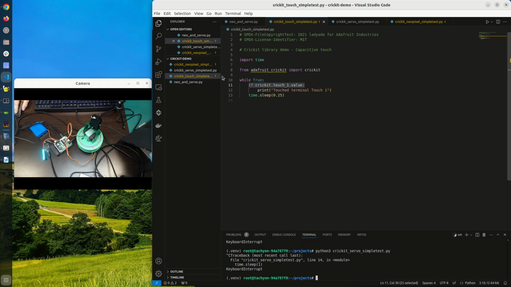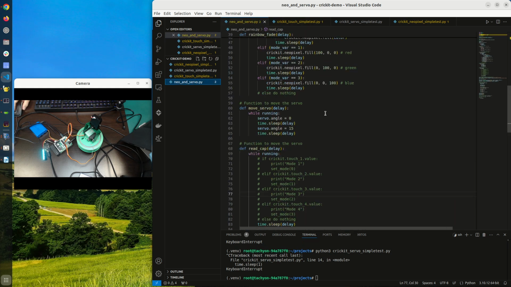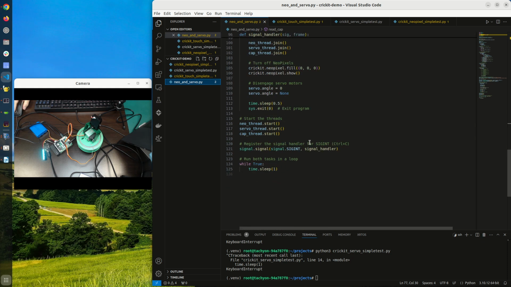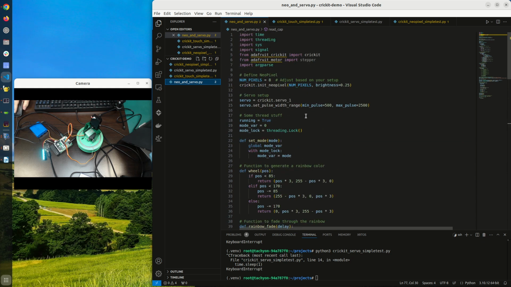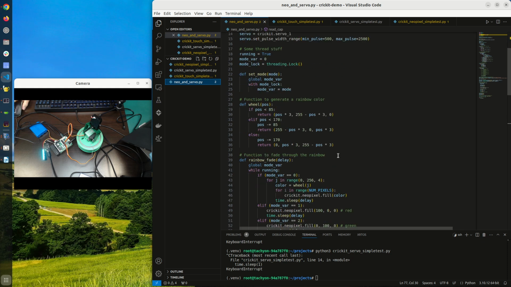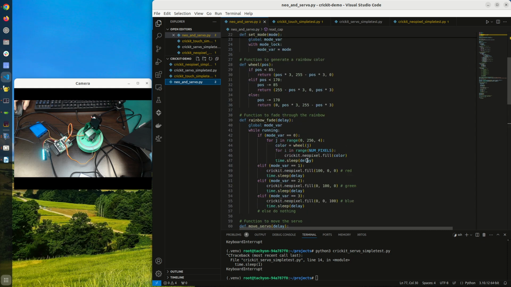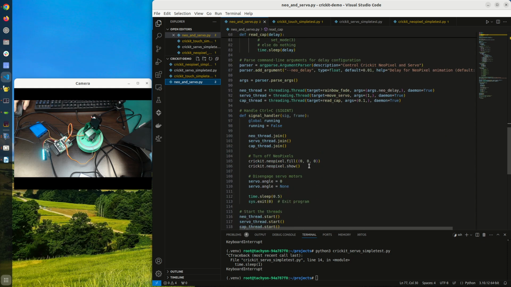And I have prepared a kind of multi-threaded application here that will light the lights, move the servos, and just do something a little bit more interesting so that multiple interfaces are being used at the same time. I did have a problem getting the touch 2, touch 3, and touch 4 interfaces working. So I commented that code out, and hopefully you don't mind for this demo.